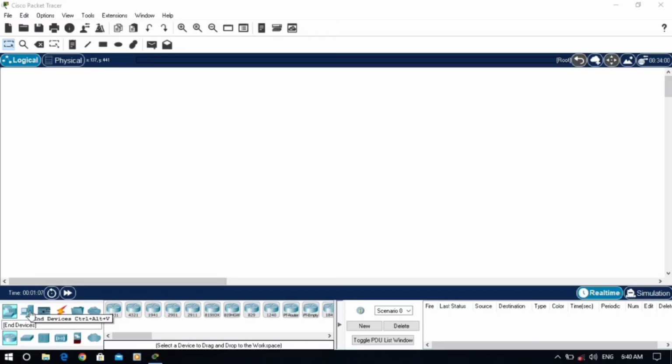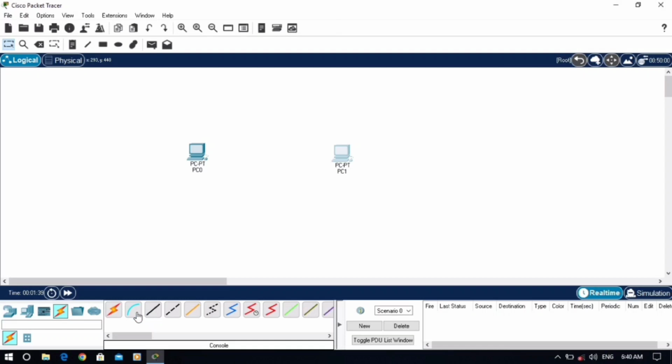From here click on End Devices. In End Devices select PC0 and click on PC1. One thing to keep in mind: when you are connecting two same devices directly with each other, in that case you need a crossover cable.